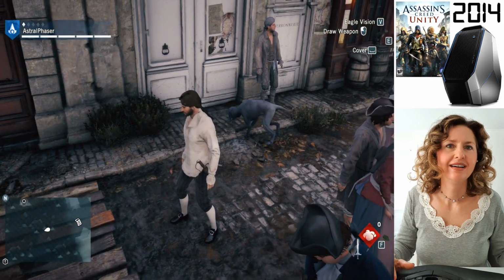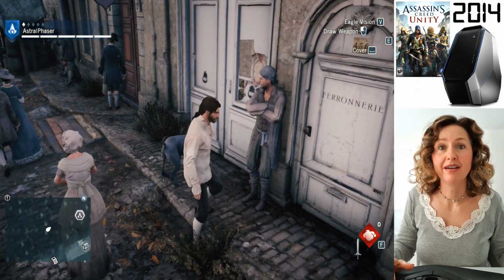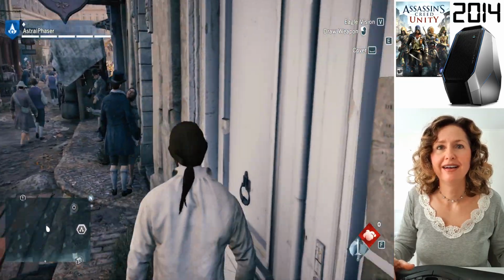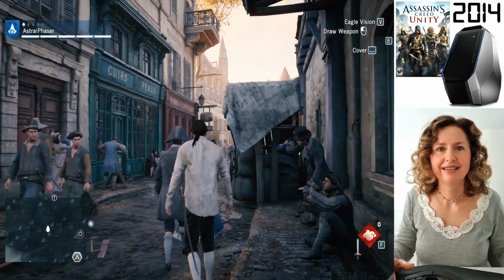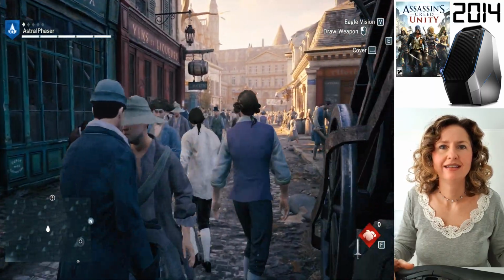Oh, there's a dog. Yeah, there's dogs. I wonder if I can pet him. In some games you can pat the dogs, but not in this game. And by the way, they don't release the games in chronological order based on their time periods. They jump backwards and stuff all the time.